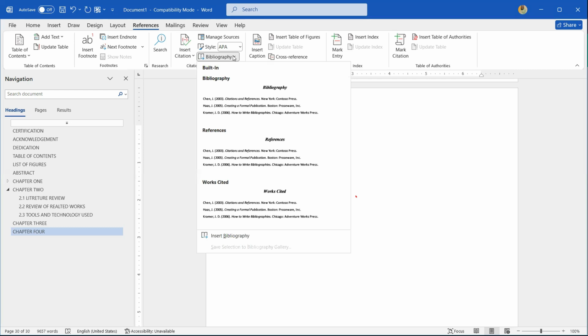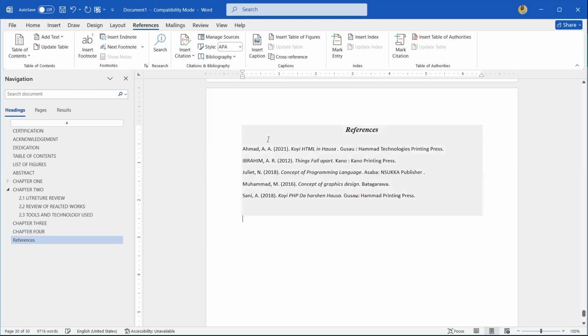You understand? Then you select these references. Once you click on it, you see it automatically generated a reference for you. This reference is APA styling. It's the most commonly used reference styling we use here in Nigeria, or in Africa.